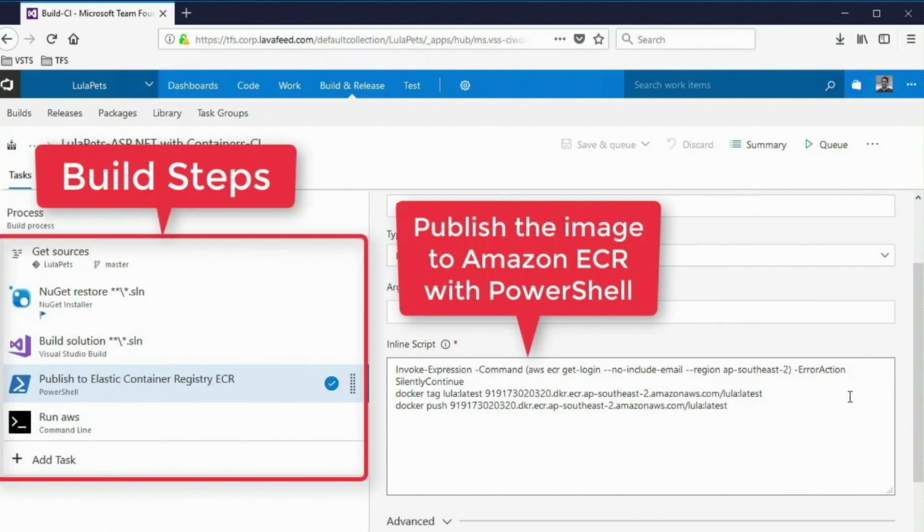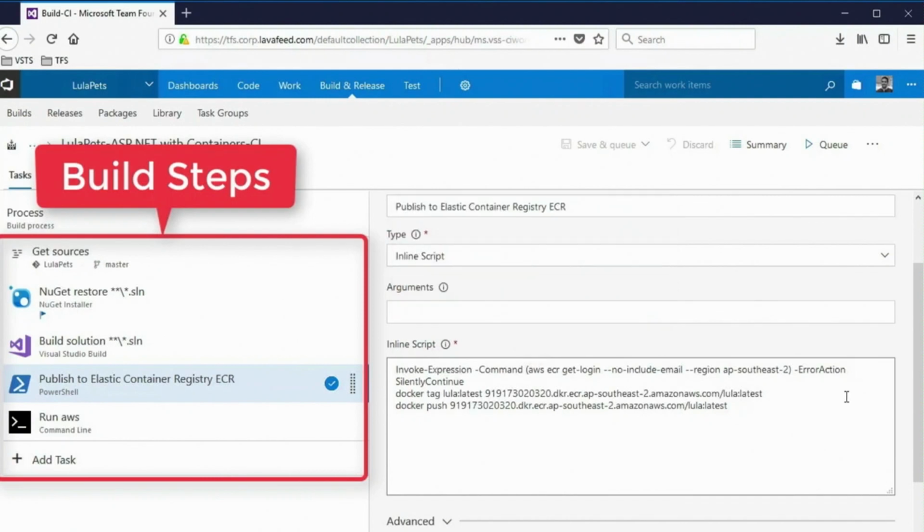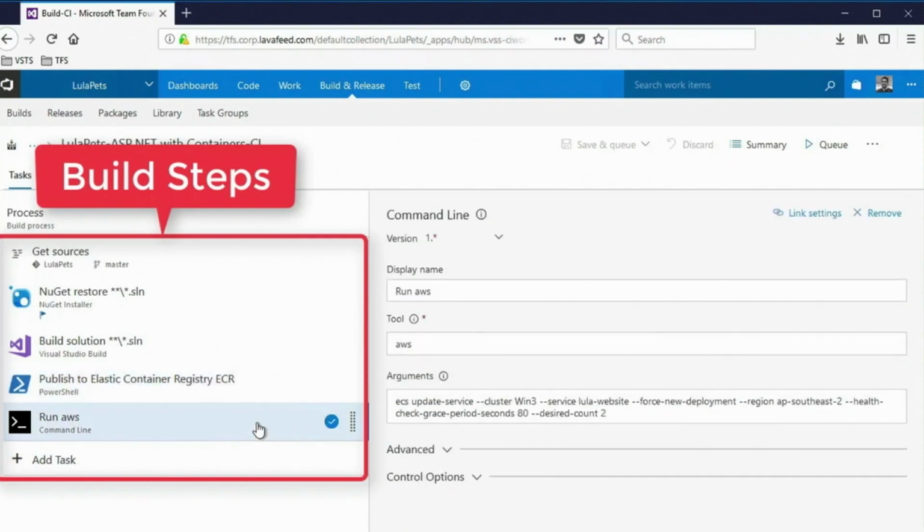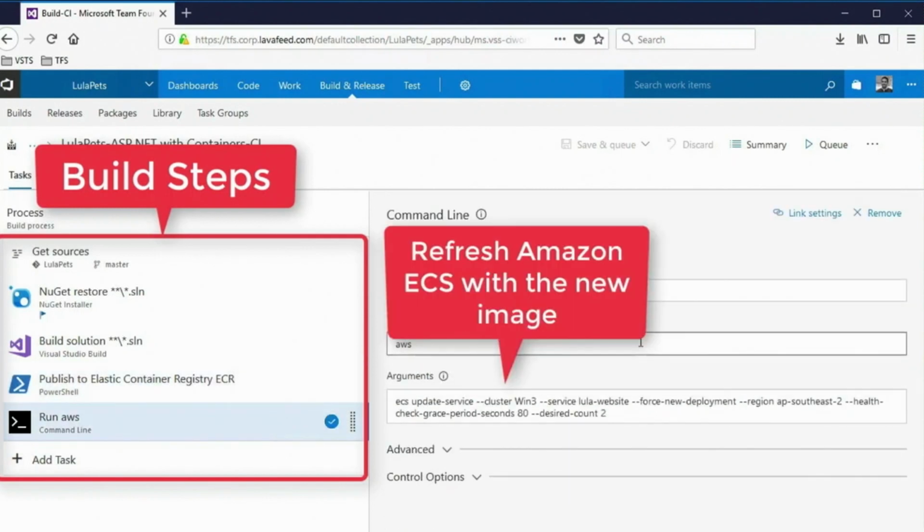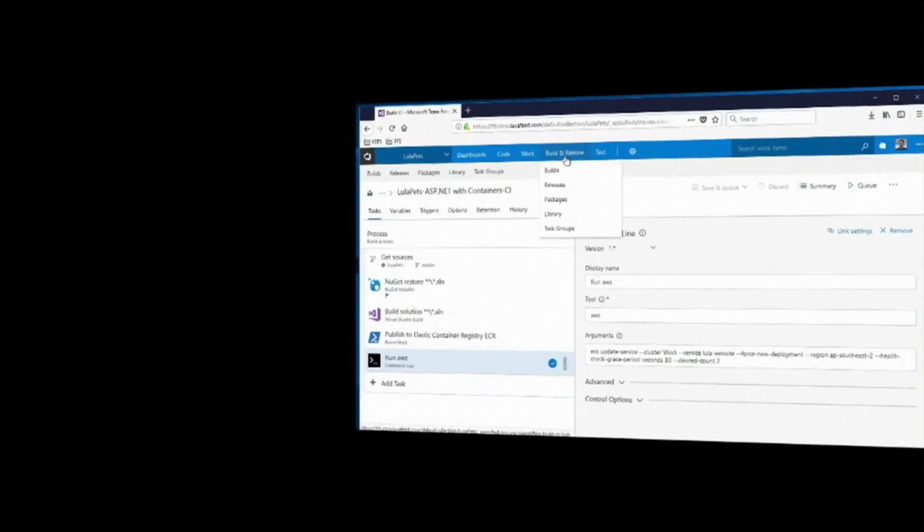All AWS APIs are exposed in PowerShell, so you can easily integrate with your existing build systems. And then I'm going to execute a command line. All AWS commands are executed in command line also. So if you are not a PowerShell fan, you can still use command line. So I'm going to tell ECS, hey, ECS, go there and render this new image on Amazon ECS.